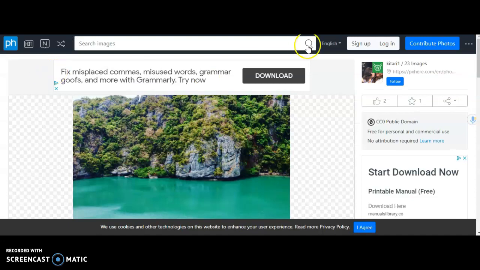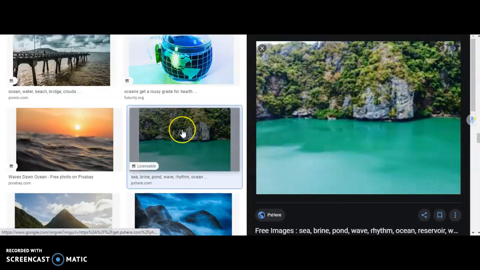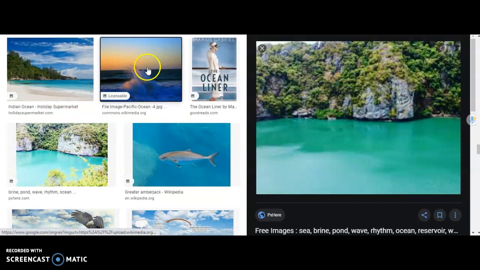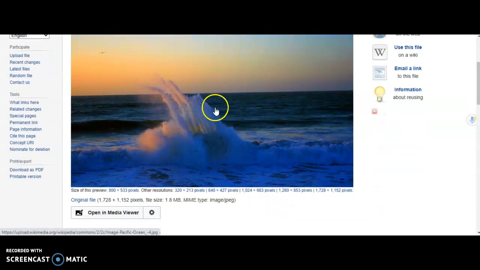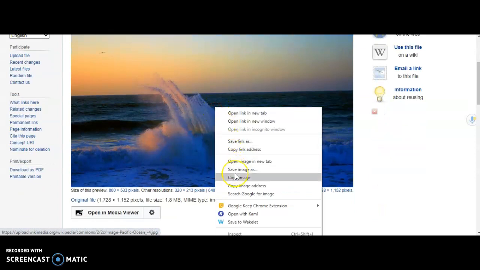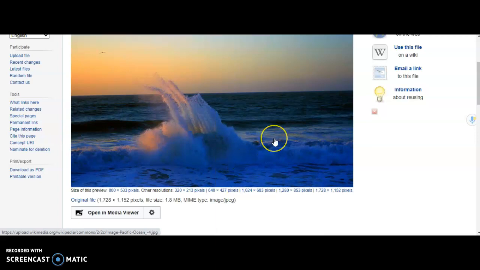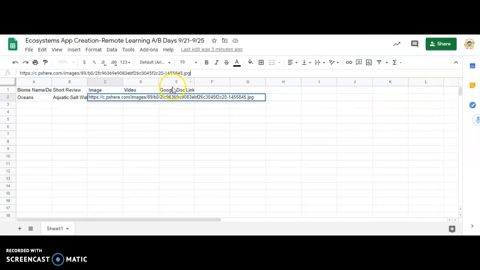So I'm going to go back. I actually do not like this picture. I'm going to scroll down and try to find another one really quickly. That's a great picture of ocean. So I'm going to go to the website, right-click, save the image. No, copy the image address. Do not save anything. Come back here. I'm going to get rid of this. And I'm going to paste.